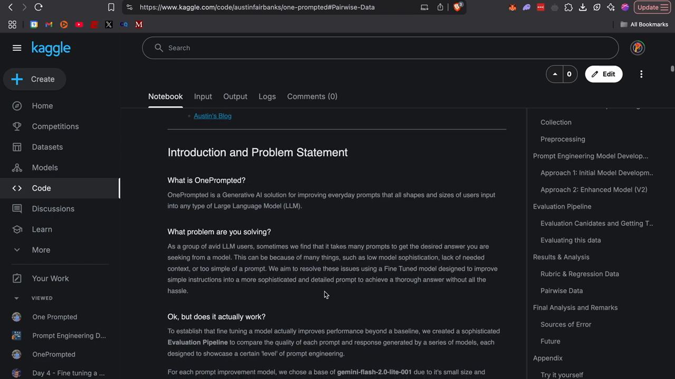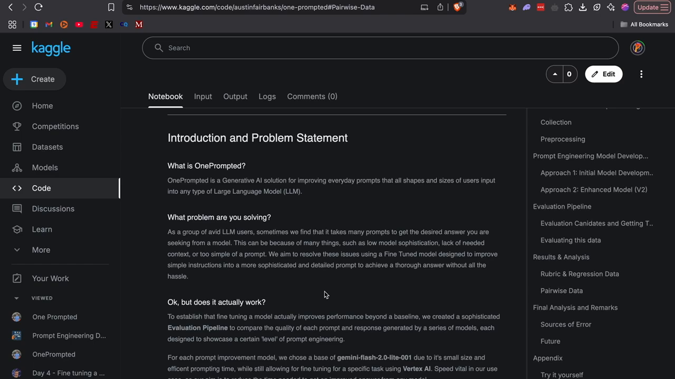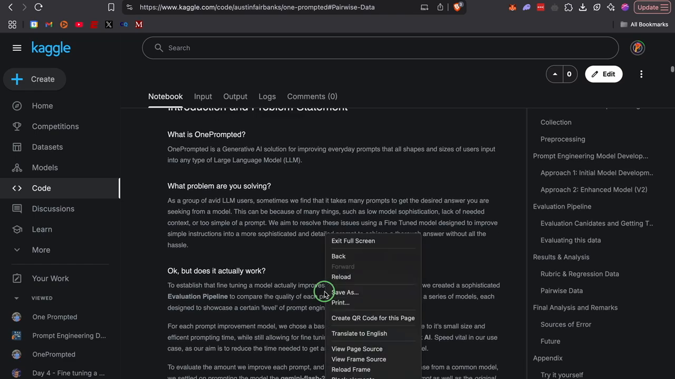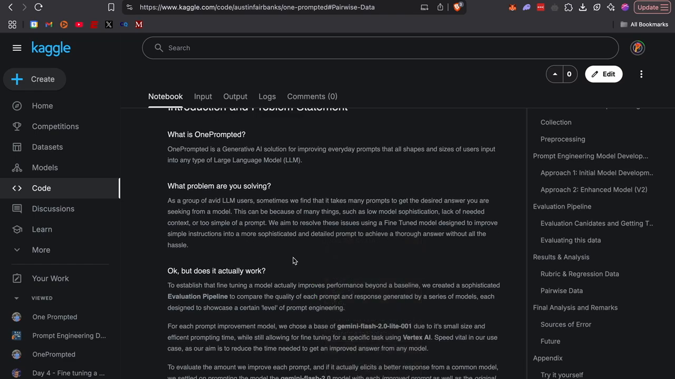So, what is OnePrompted? Essentially, we are a middleman between the user and an LLM, as we want to improve the prompts from the user in an efficient amount of time to create a better response from any LLM, and be sophisticated enough to hopefully do this for future times to come.